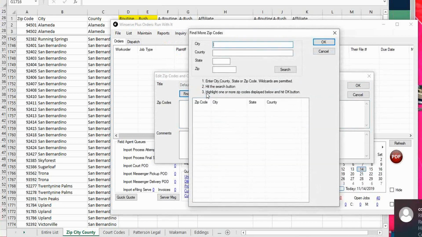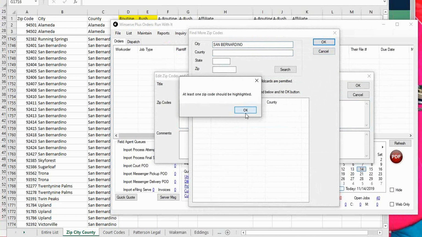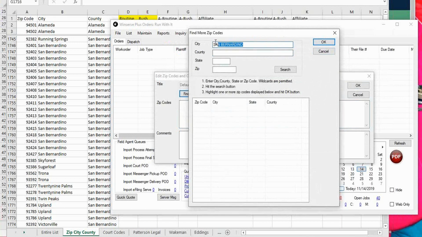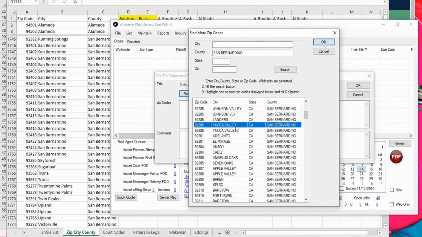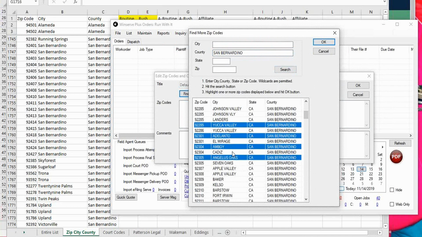You can put in San Bernardino, let's say, in the city or county, your choice. Do your search. Okay, so there they all are. Then just highlight the ones you want and click the OK button, and it'll load those into the list. There you go.